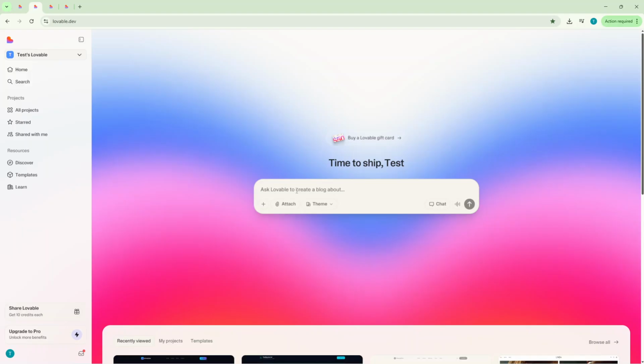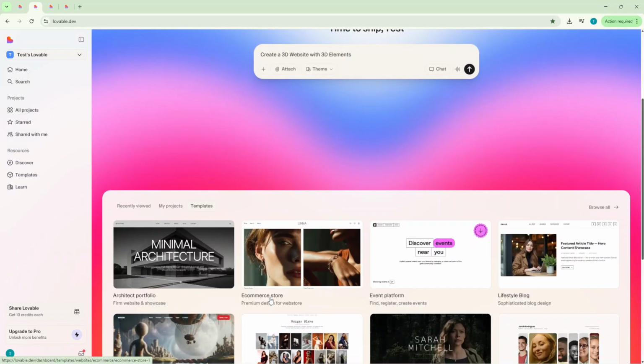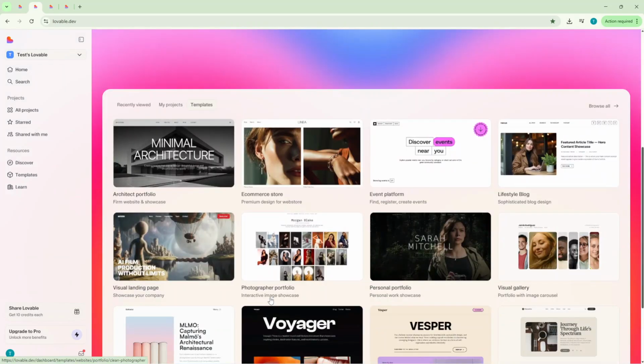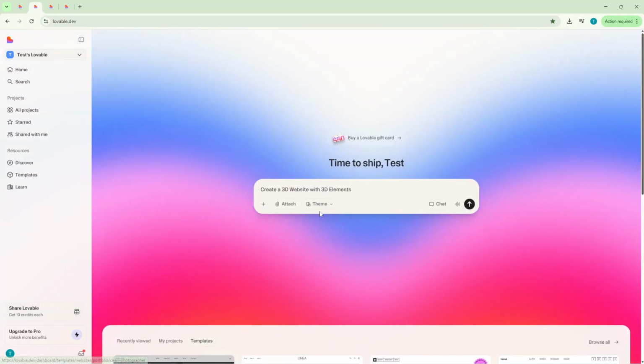If you're using the AI, be specific about the style, the mood, and any sections you want, like a hero scene, gallery, or product showcase. If you're using a template, pick one that's close to your goals because it will save you time in layout and structure. Next, click Design at the top to open the editing workspace.